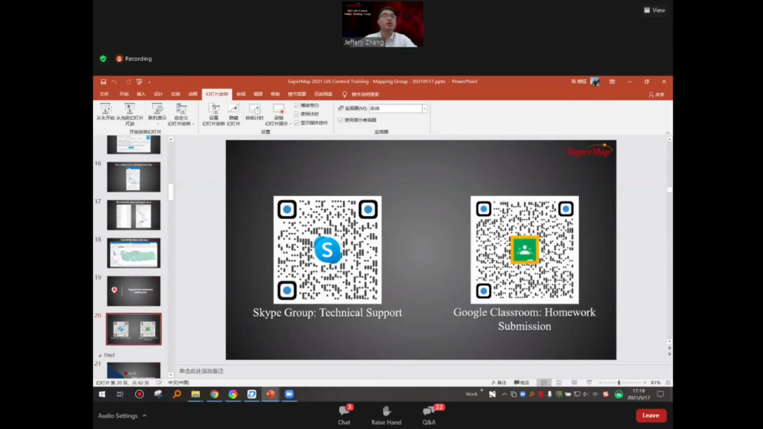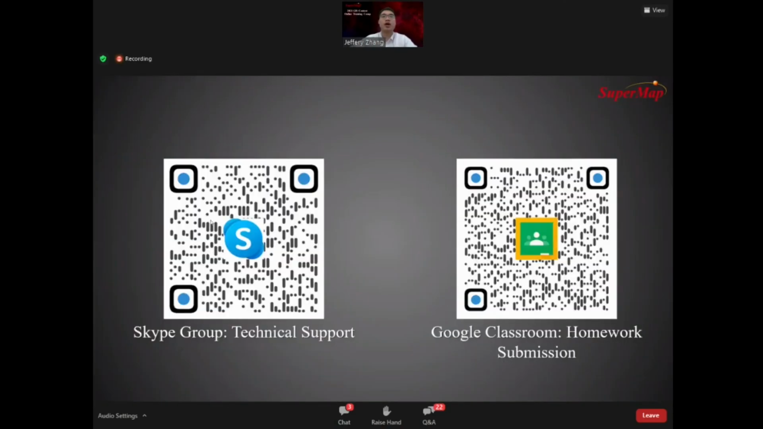And the last one, if you have any technical questions, you can ask in this Skype group. So make sure you have already joined this group. You can use your mobile to scan this QR code. And also this is the QR code for the Google Classroom. Yeah, I think that's all. Any question, you can drop in the chatting room or the Skype group.